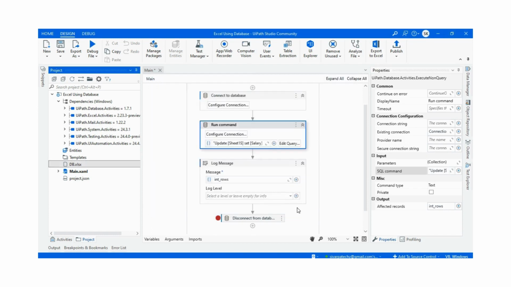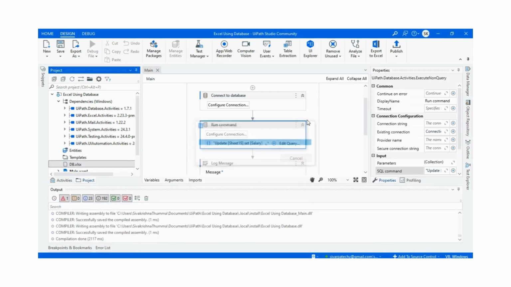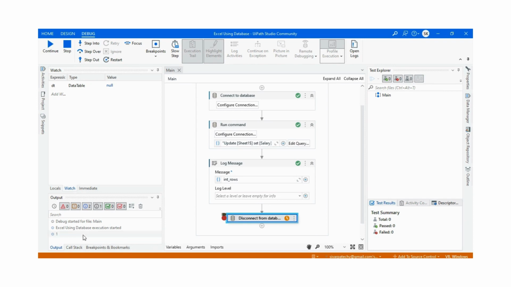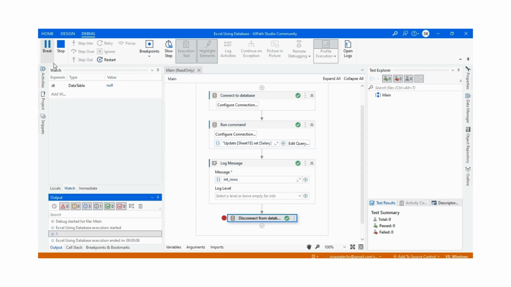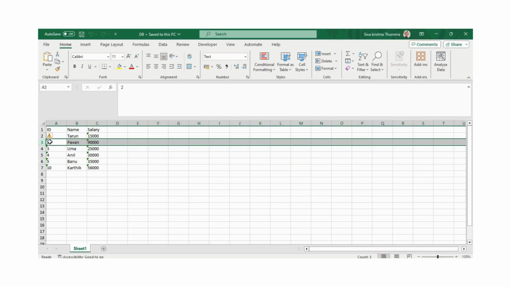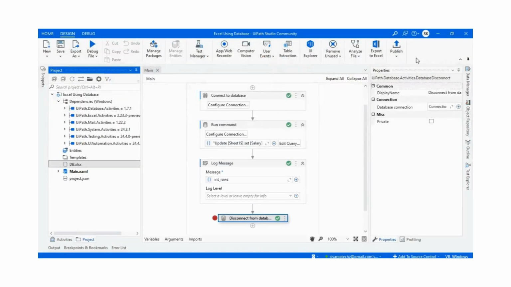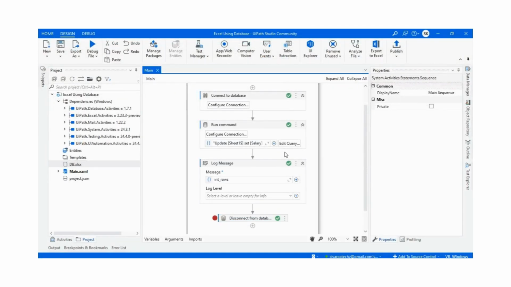Let's click on save the workflow, run the file and check the result. If you see the output panel, the affected rows are 1, and click on continue, and let's go to the project panel and refresh and open the DB file. If you see here, ID 2 and his salary has been updated to 90,000, right? So this way we can work with Excel by using the database activities.